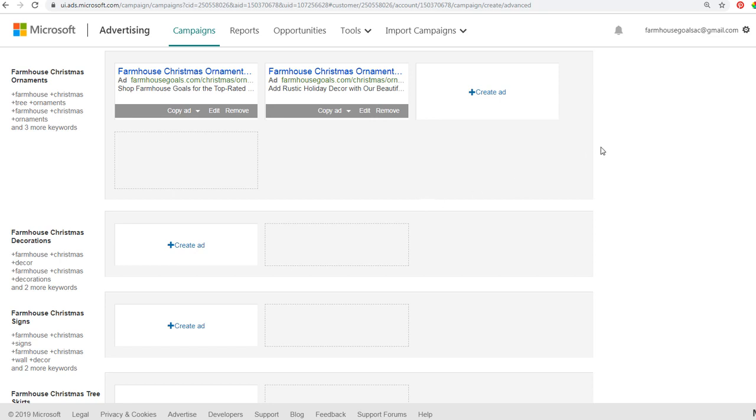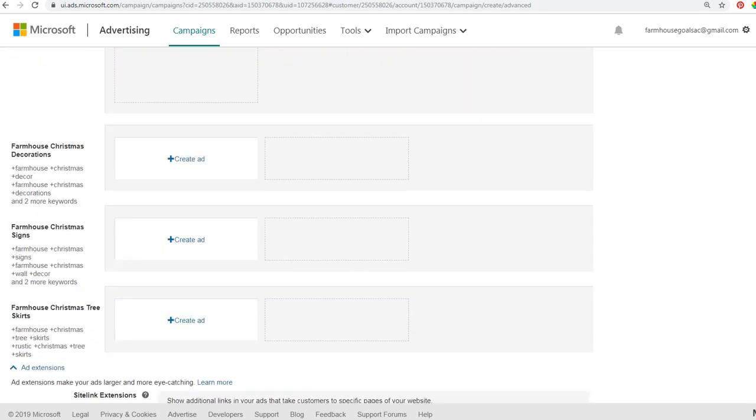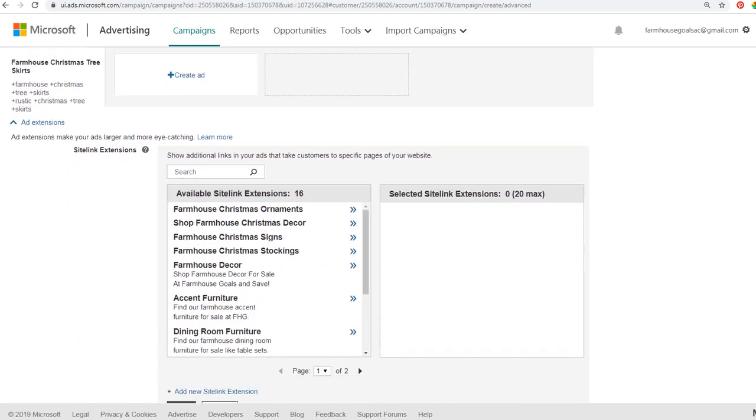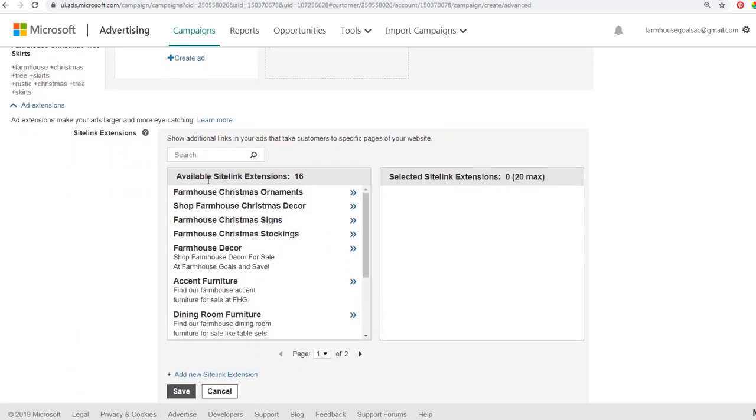So what we want to do next is we're going to scroll down here. So I would continue setting up advertisements for each of these ad groups. To make sure this video isn't too long, I'm just going to skip over this part for a little bit, and we're going to keep scrolling down. I want to go over ad extensions. So you're going to see first is going to be site link extension. So this allows you to add additional links to your advertisements.